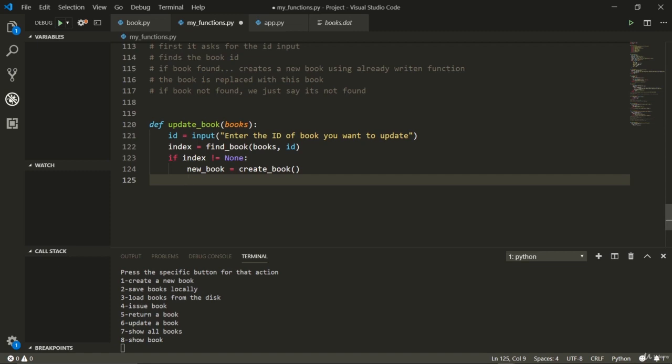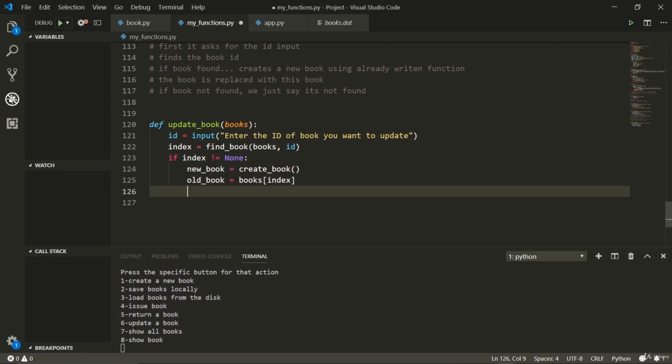Well, there's another thing that we have to do. We have to take the old book. Remember that these memories keep filling up, so we have to do something about it. So old book is going to be from these books at the index. Of course, we found the index from that ID, and we have all the books here. So we have stored that class, the address of the class, and everything that we need in this old book as well, so it points to that. Now we're going to replace the book at this index with this new book.